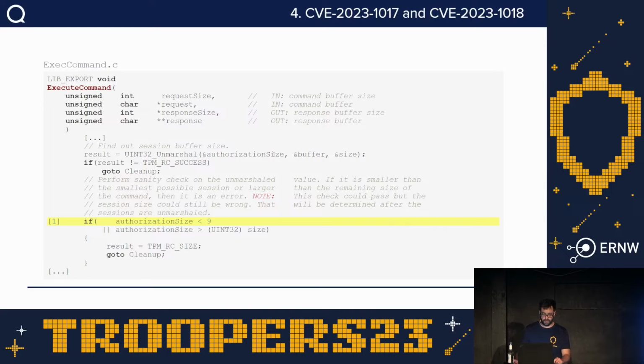So this code is part of the TPM firmware, and it gets executed when the TPM firmware is parsing your commands. So we are in the execute command function, and the code performs some sanity checks. Highlighted in yellow, you can see that it's checking if the authorization size value is smaller than 9 or greater than the rest of the data, it detects that it's some abnormal condition, so it returns.